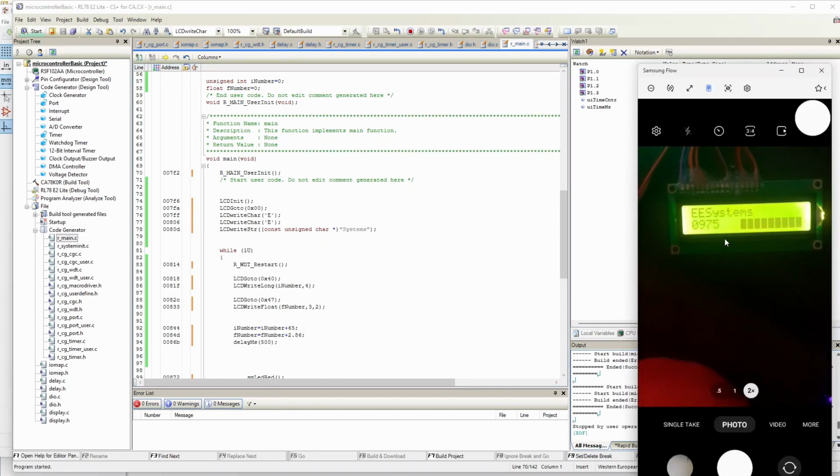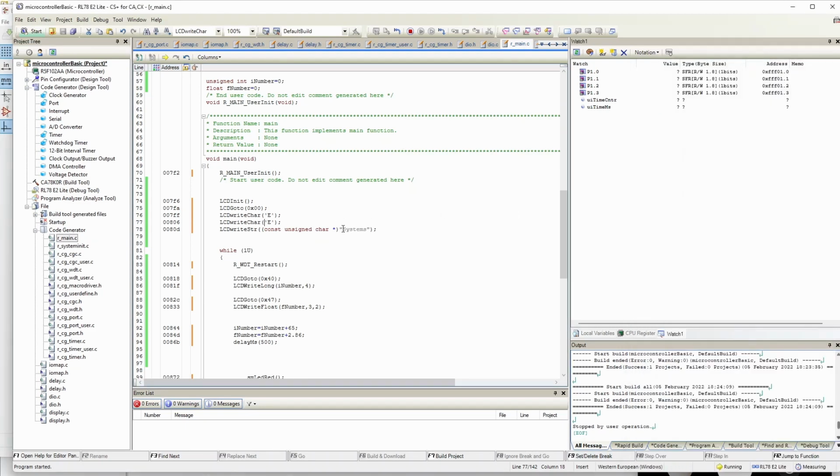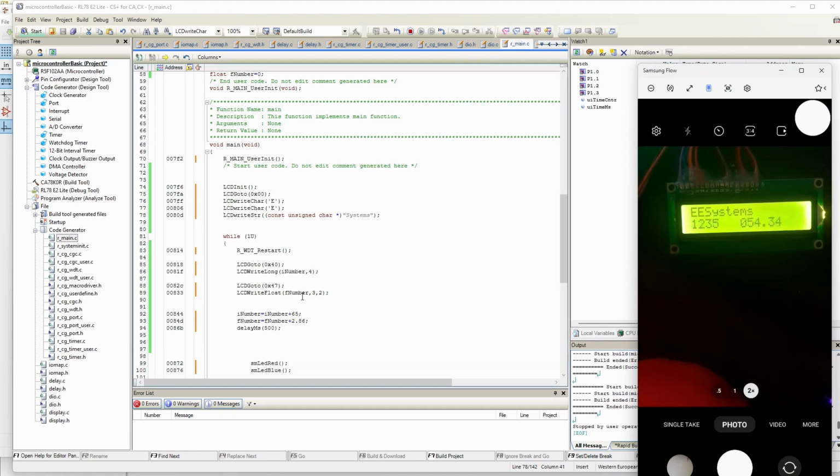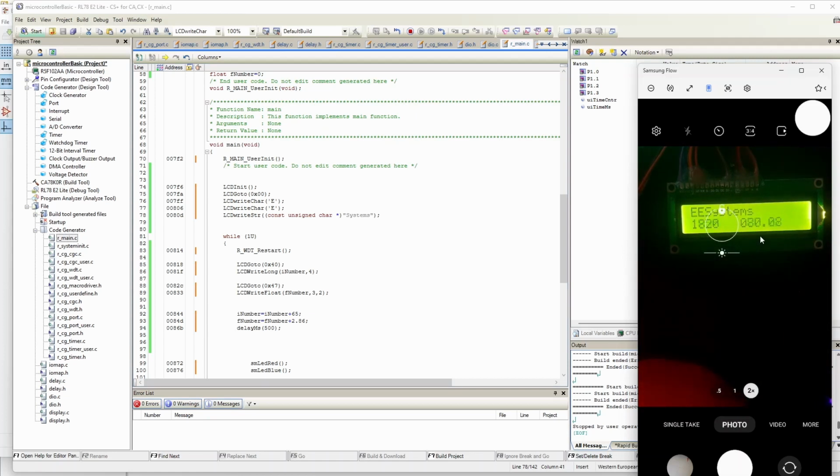Once it initializes, EE systems, that is what we have written, and it is incrementing here. I number is equal to I number plus 65, that keeps on incrementing. Then our floating point number is incrementing. Hope you are able to follow that.